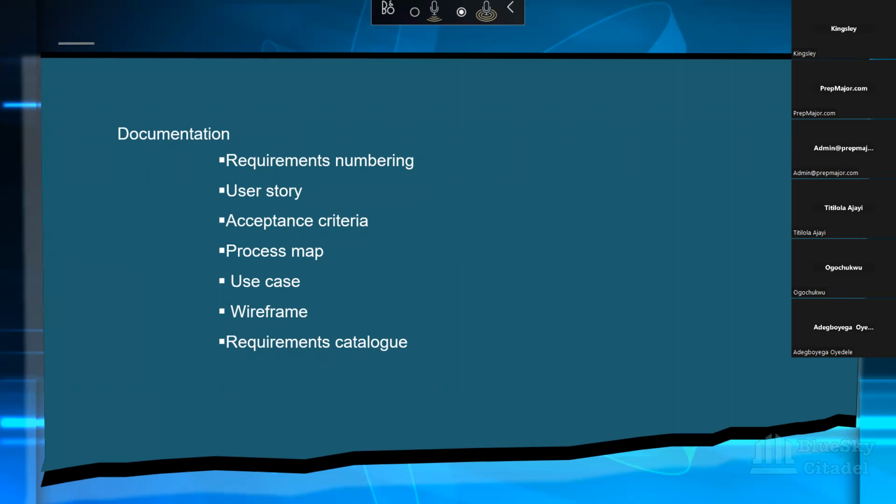All right, so this is documentation. We have several documentations that we use for gathering requirements. The first one is requirement numbering. Of course, you can number your requirements, maybe have an Excel sheet, document the requirement and say, okay, this is requirement 001, requirement 002, or however you want to number it. It's just your way of capturing your requirements.